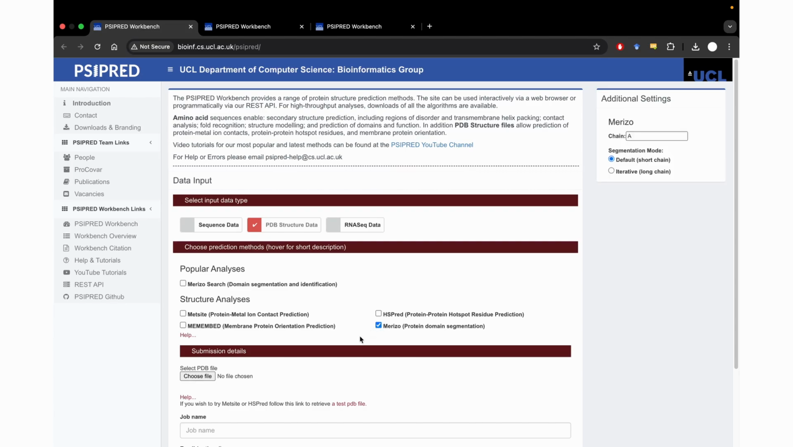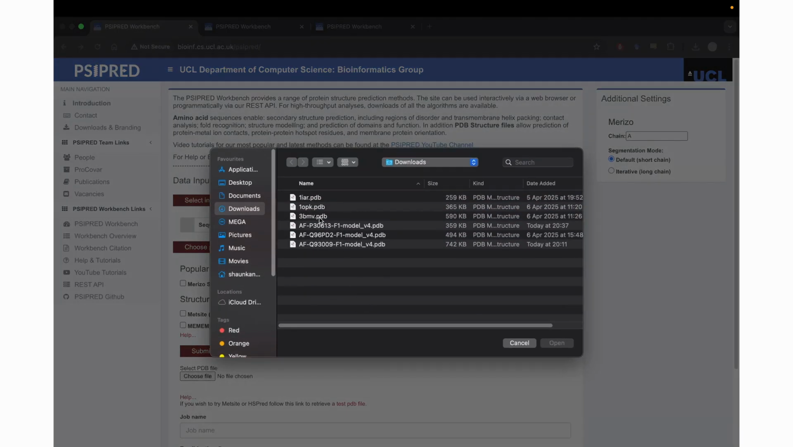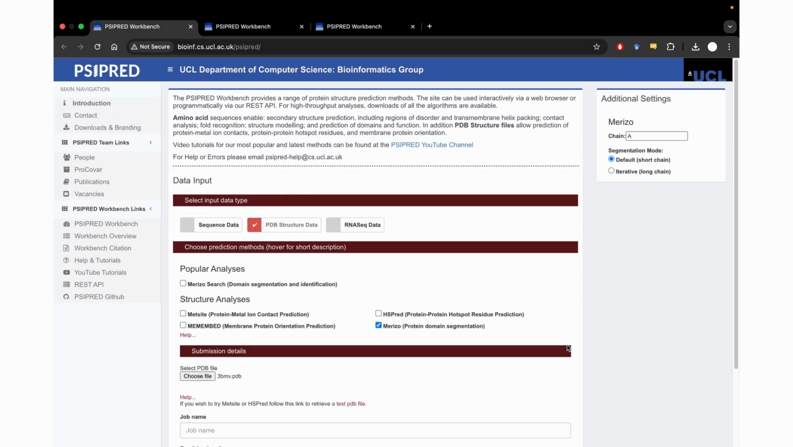The next thing you need is a PDB file to segment. I've collected a few, so I'm going to select this one. And then here on the right hand side, we can set some options. If your PDB file has multiple chains in it, you can select which chain you want to analyze. In my case, I'm interested in chain A from this file. It's also important to note that your structure does have to be in PDB format rather than mmCIF. mmCIF support is hopefully something we'll be adding soon.